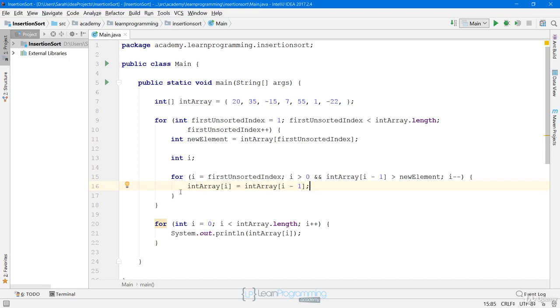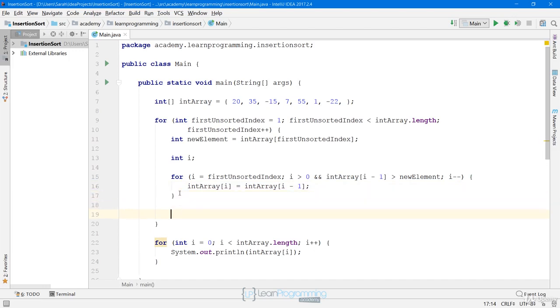Now, when we find the correct position, what do we need to do? Well, our final step when we drop out of this loop is to assign int array I with new element. So in the case we just looked at, when we drop out of the loop, I is 0. And so we're going to assign minus 15 to int array 0. And that's exactly what we want. It'll put minus 15 at the front, and we've shifted 20 and 35 over 1.